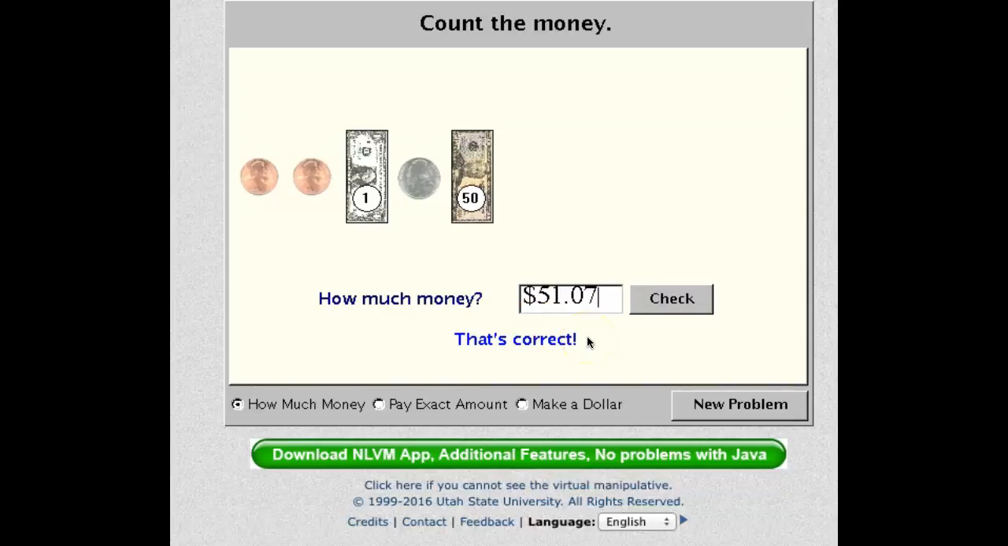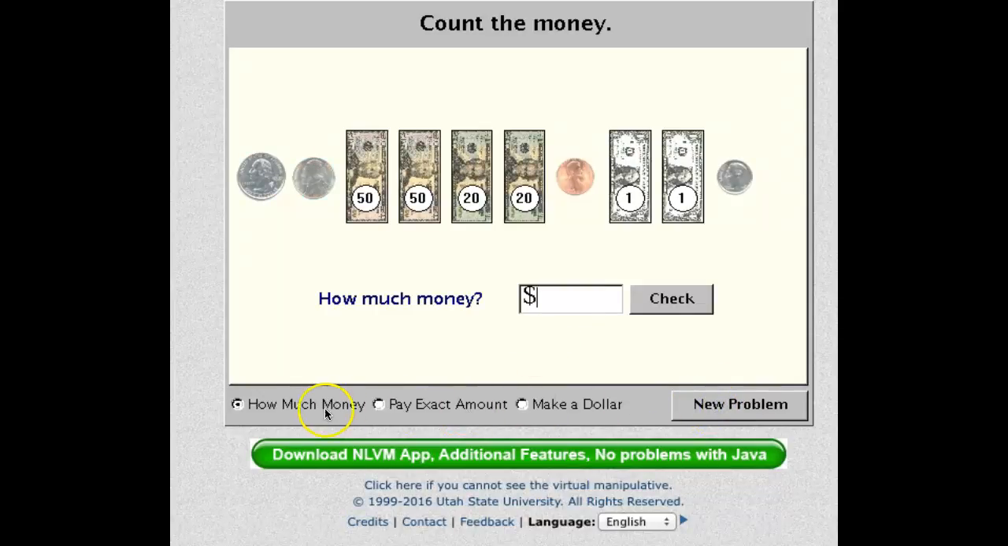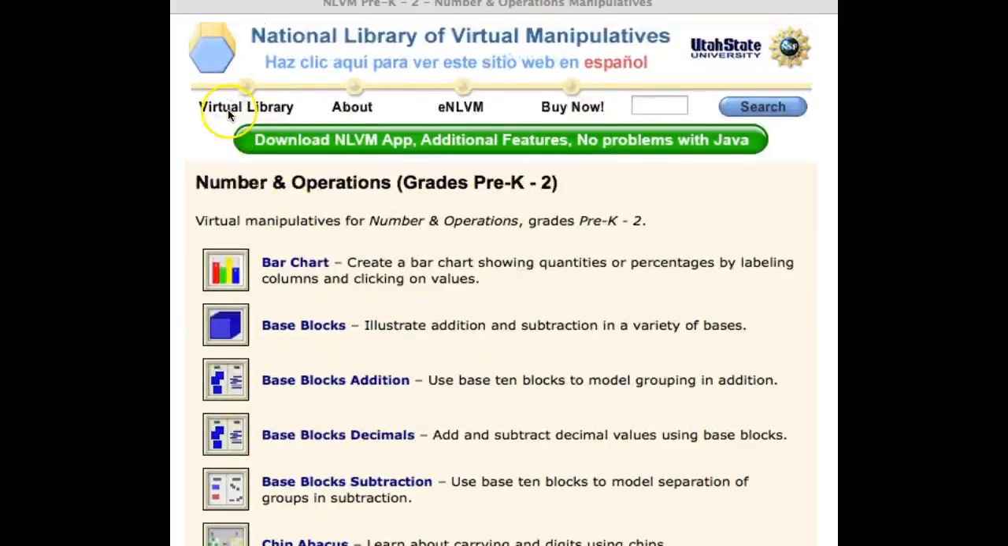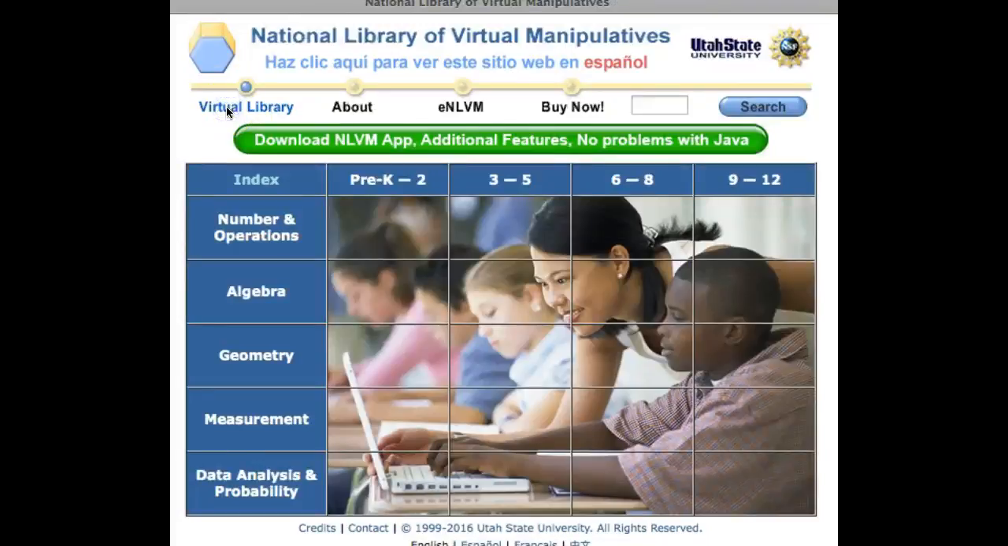So I can do a couple things from here. I can make a new problem, same thing pops up, or I can, down here, it gives you a couple different options. So with this, I could show the class how to count money. I could have a class doing this on their own on their computers. Now you want to go back to the regular screen. You can do two things. You can just exit out of the screen, or you can hit your back button. So for me, I just hit my back button and it brought me back to this screen. So now I can go back up to virtual library and start all over again.